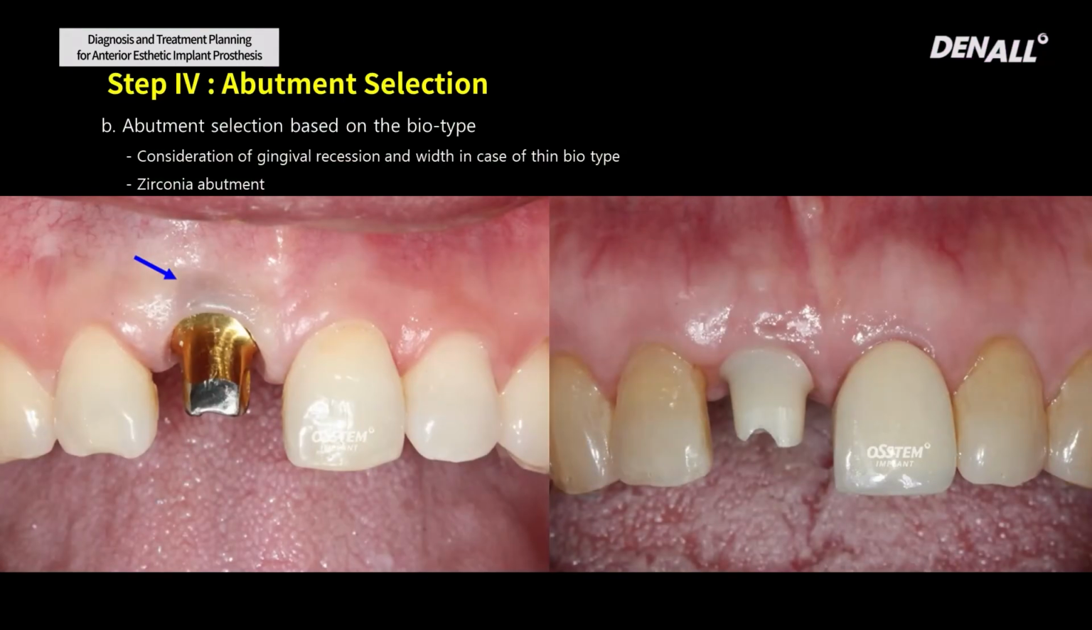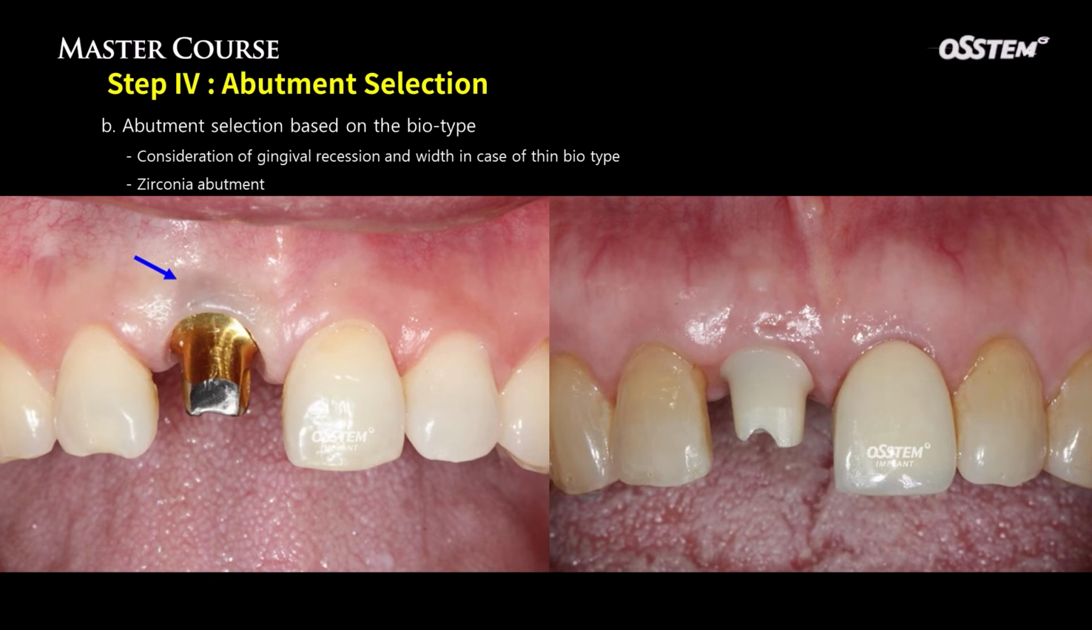As shown in this patient, if the patient has too thin biotype, even if you make custom abutment, it can see through. You need to make a zirconia abutment. You need to modify it. If the patient has a very thin biotype, changing material is important, but changing the form of custom abutment is also important.